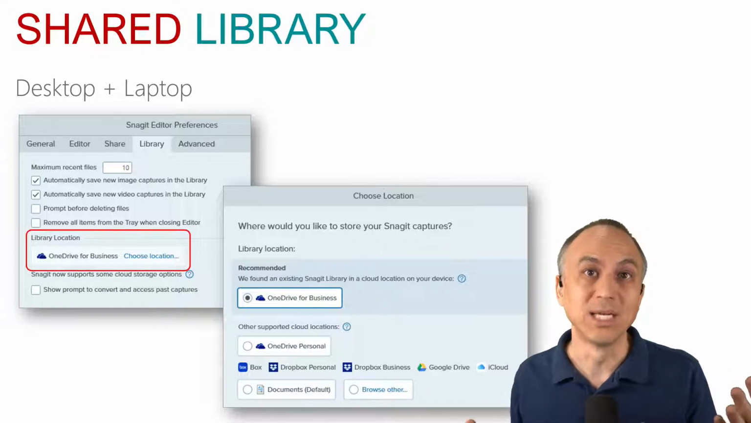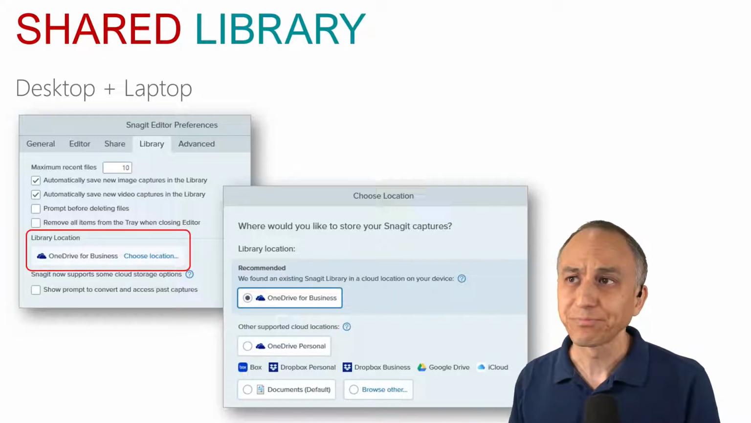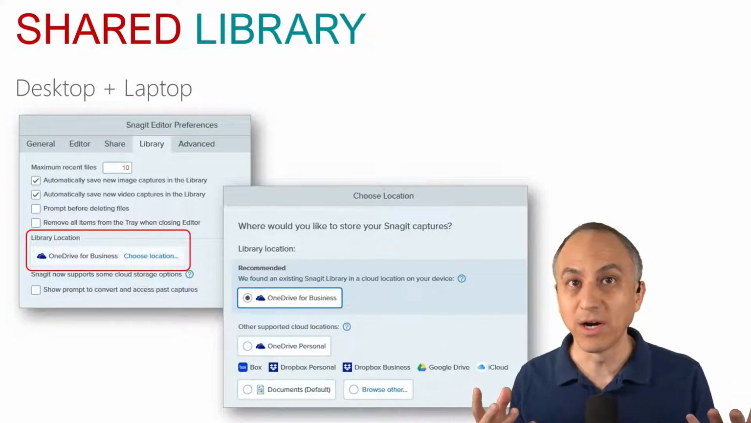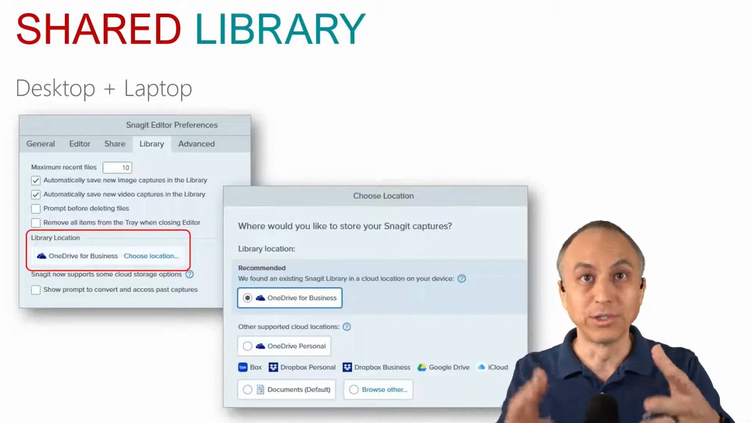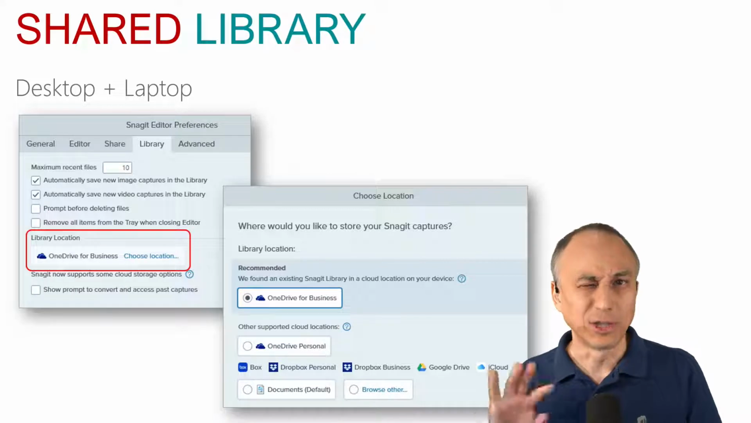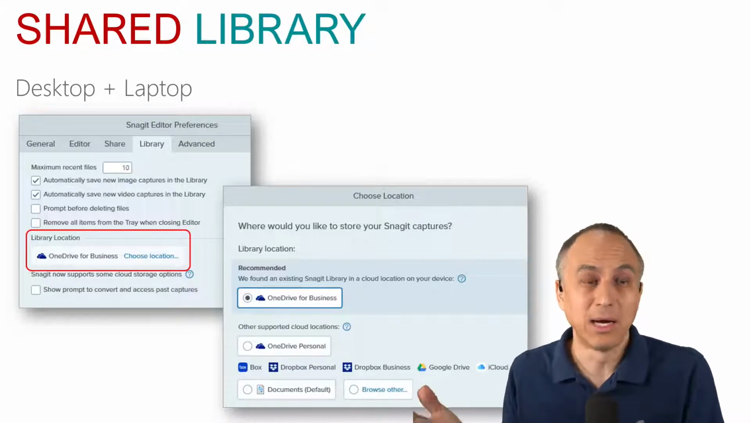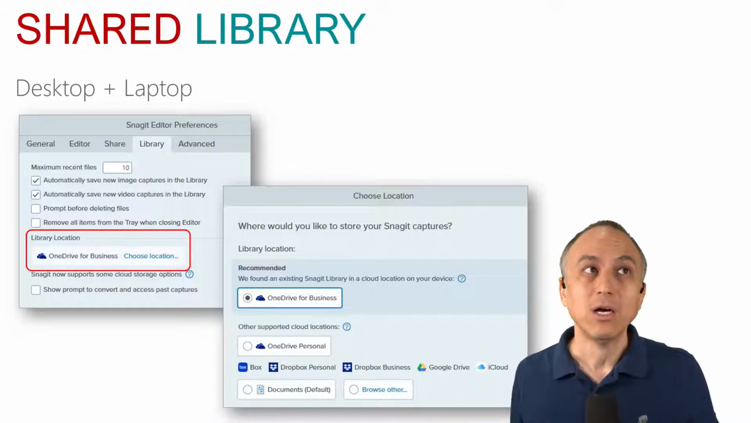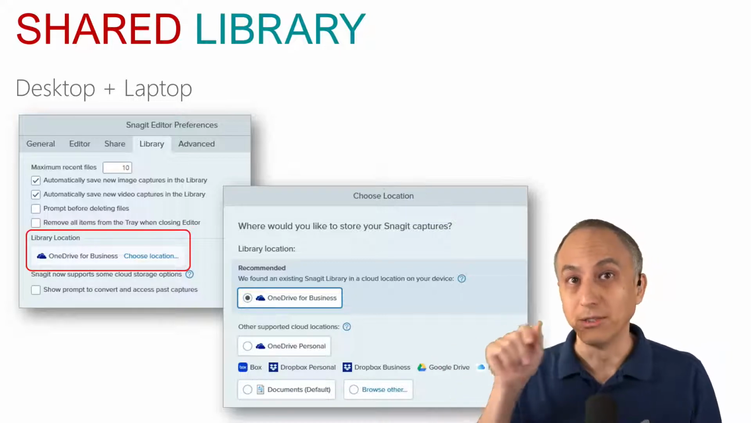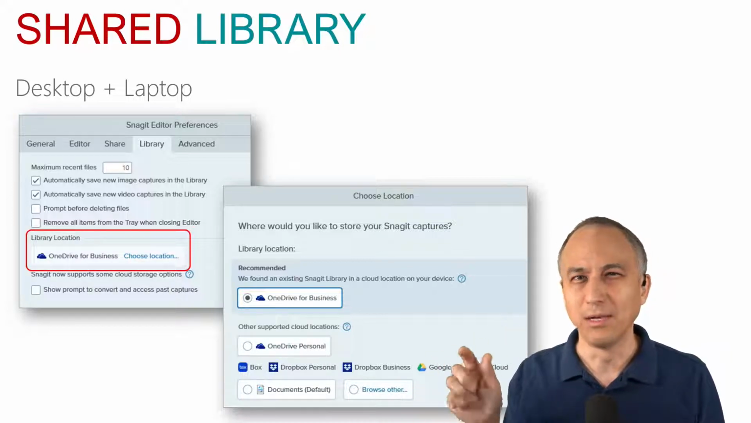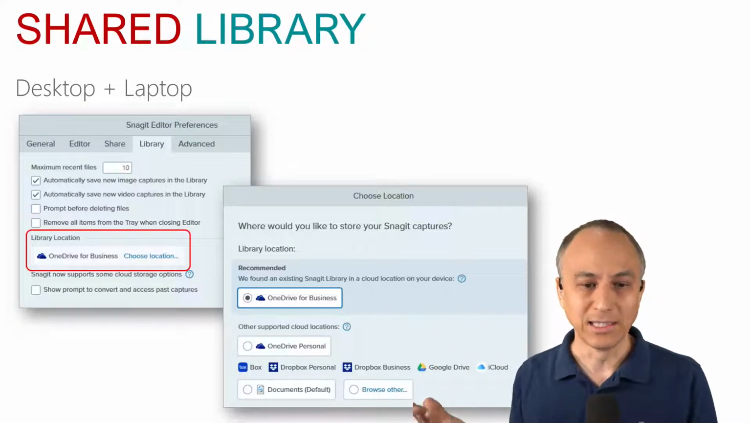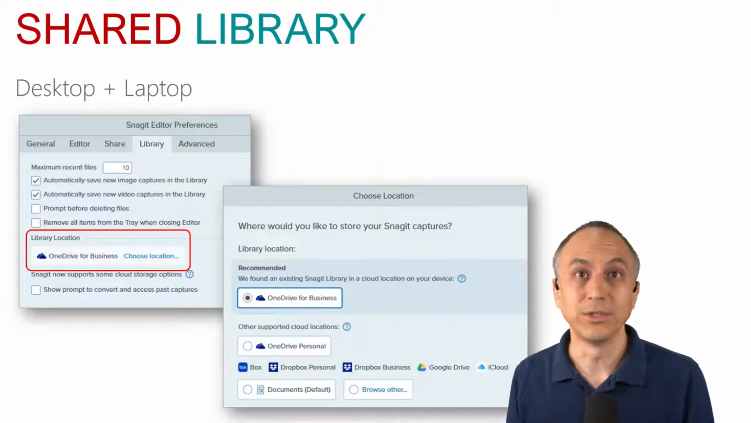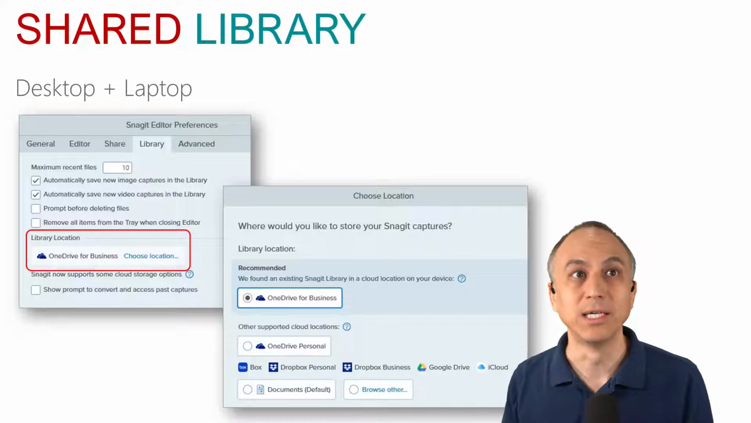Huge benefit for me since I use the library a lot. If you're in kind of a team environment, I suppose you could have a shared library for your team or organization. Not sure what the use cases are for that, but I'm sure there are a few. So the library and shared library now with the latest version, I don't know if that was 21 or 22 or 23, I forget. But as of October 2022, it's a standard feature in Snagit.